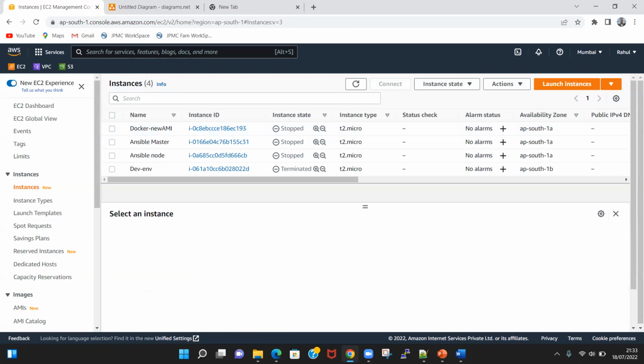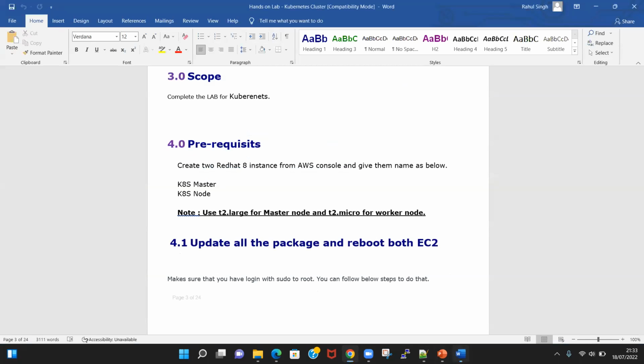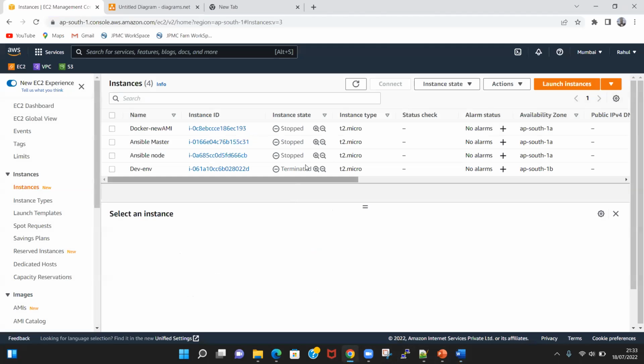So remember, we need two machines. Both the K8 master and node don't need to be large machines. So one I'll create as T2 large, one as T2 micro. Let's create the Kubernetes master as a T2 large because we need a bit higher memory.